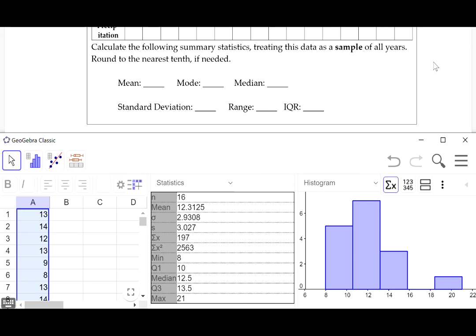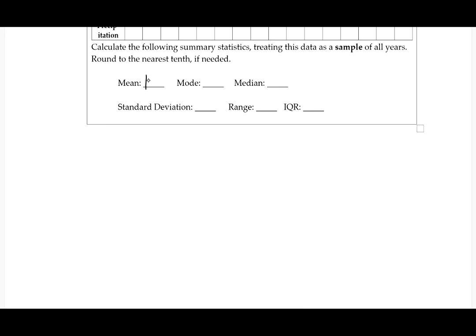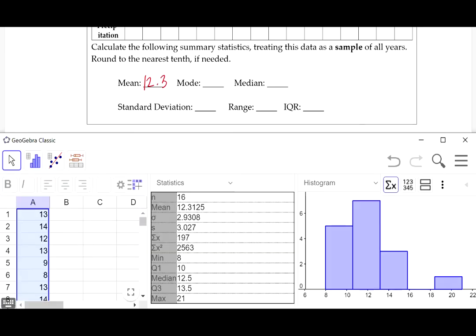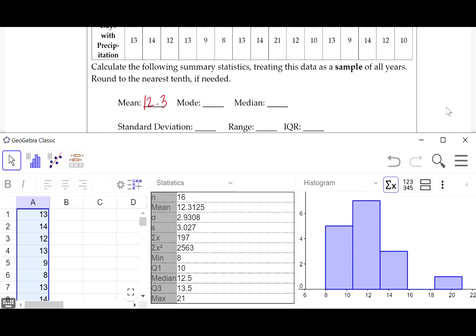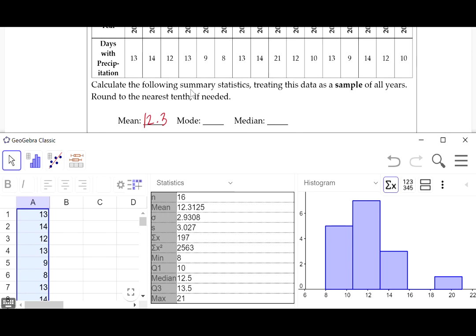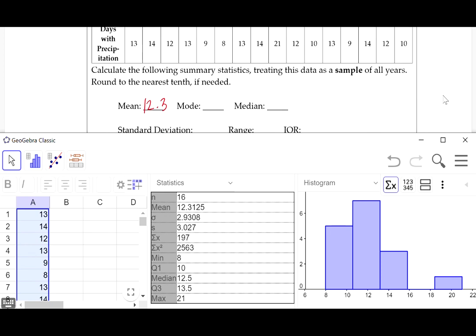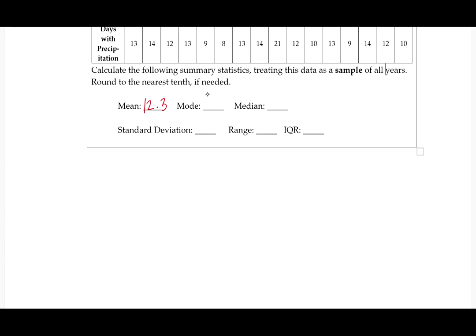So let's fill in the values. Rounding to the nearest tenth, the mean is 12.3. Now, GeoGebra doesn't give us the mode. The mode is the most frequently occurring value of the variable. Let's look. We have 1, 2, 3, 4 13s, and that is the most. There are 3 12s, but there are 4 13s. So that's the most frequently occurring one.